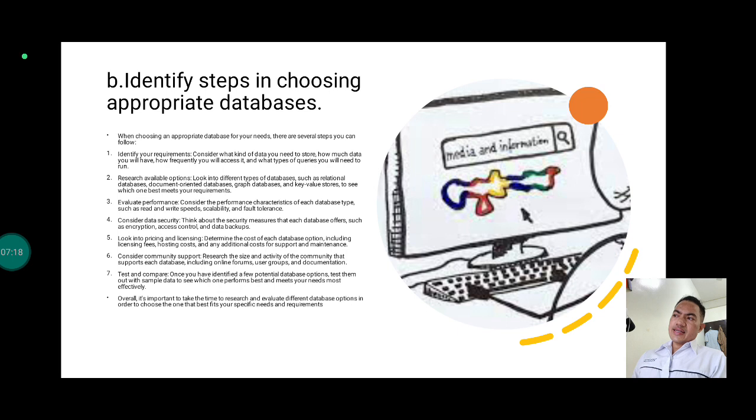To identify steps in choosing an appropriate database. When choosing an appropriate database for your needs, there are seven steps you can follow. Number one, identify your requirements. Consider what kind of data you need to store, how much data you will have, how frequently you will access it, and what types of queries you will need to run.